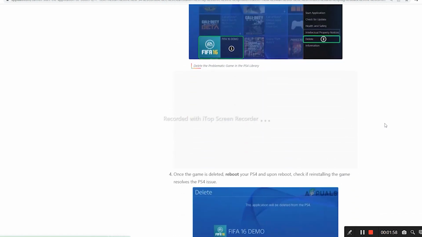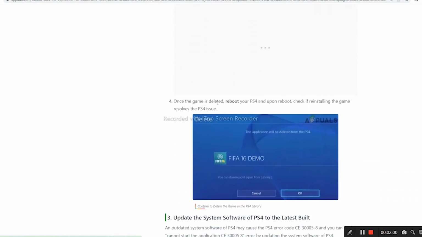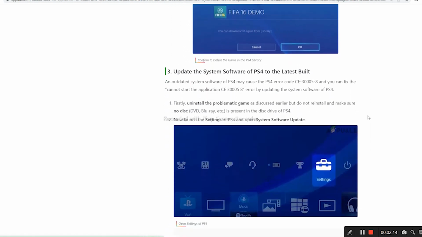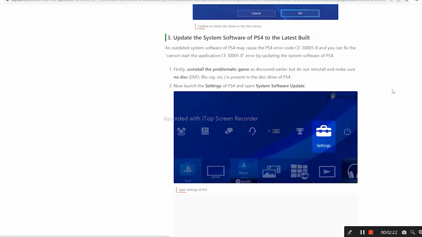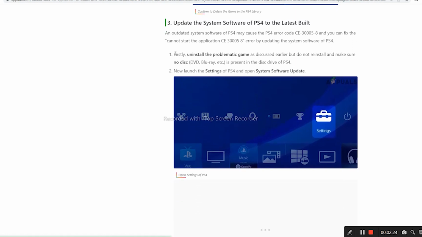Once the game is deleted successfully, you need to reboot your PS4, and upon reboot, check whether reinstalling the game resolves the issue or not. Most probably, the second step will help. Even if it's still not working, we need to move to the next step: we need to update the system software of the PS4 to the latest build. Many users, when they updated, found this didn't work. For this reason, we have to do this.